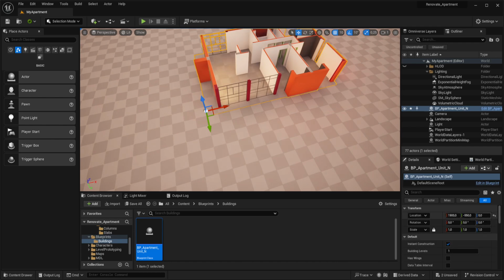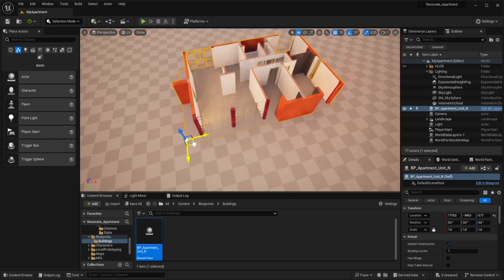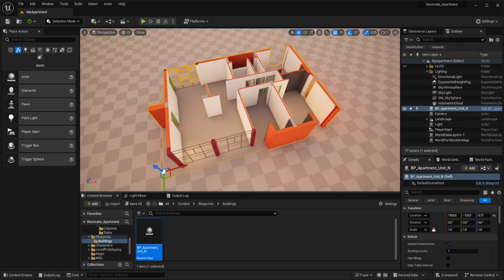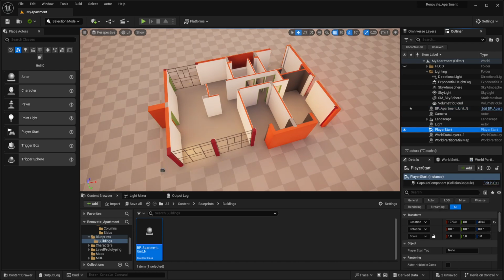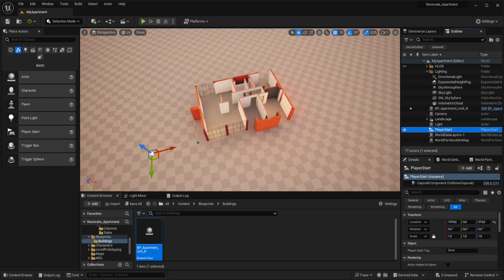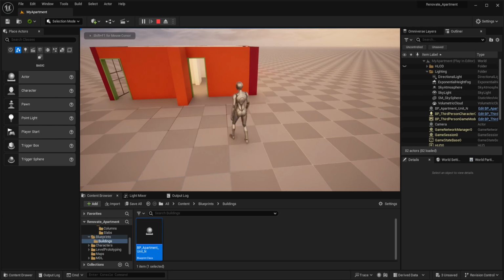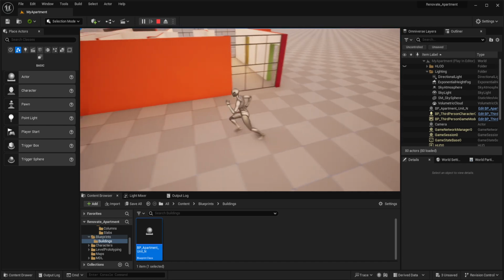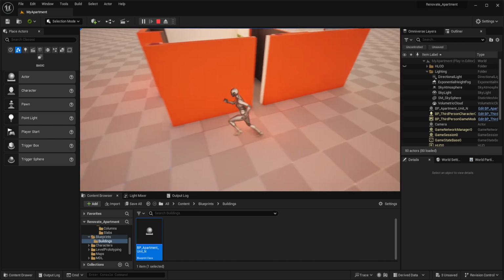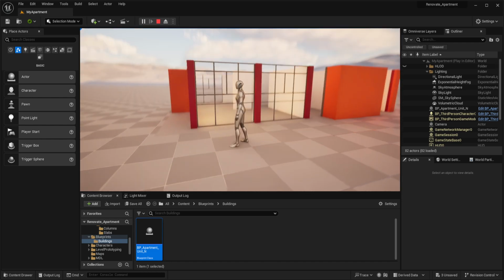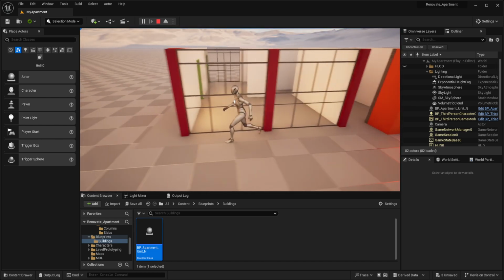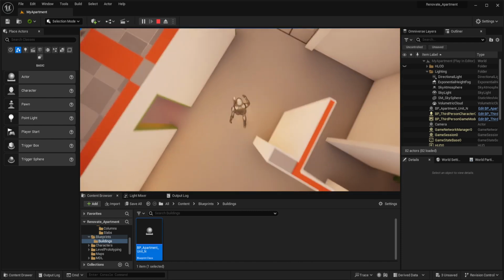Now I just need to raise it a little so that it can be, where's my player start? Okay, player start. Right. Okay, so now this is what my building looks like. This is the backside, room, master bedroom, living. This is now looking from outside in, and then going in.